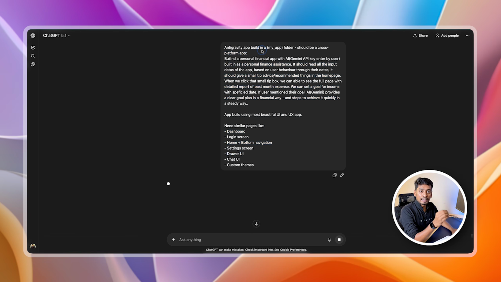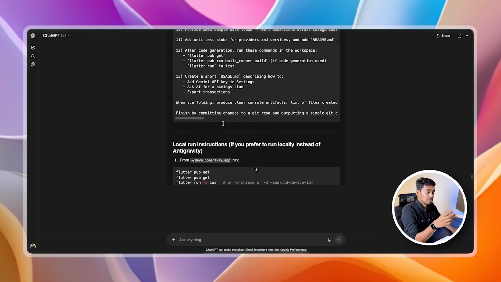Like users have to enter the Gemini API key on their own, and based on that, it will analyze the financial data and give the financial plan. And it should give us our own unique financial plan. I also mentioned a beautiful UI and UX, and the needed scheme for our app. Like you see here, it gives a master prompt, and I'm going to copy it entirely.